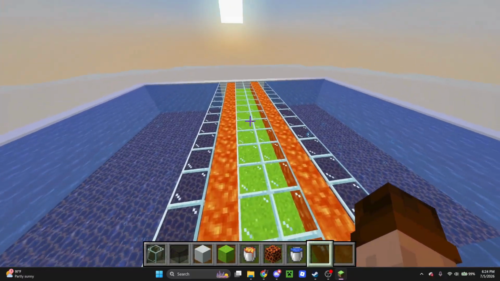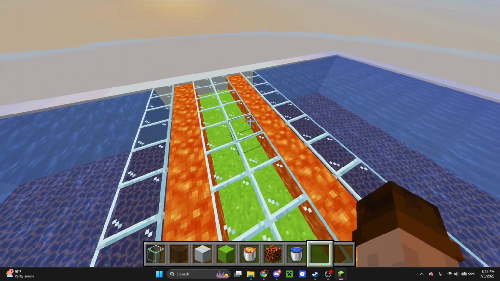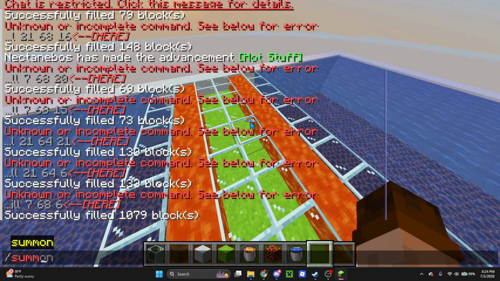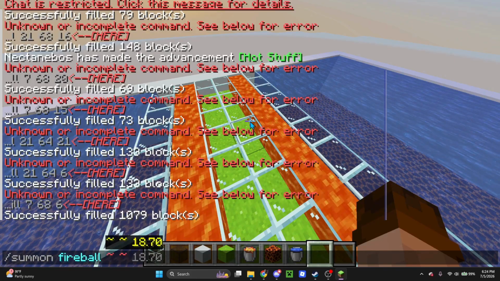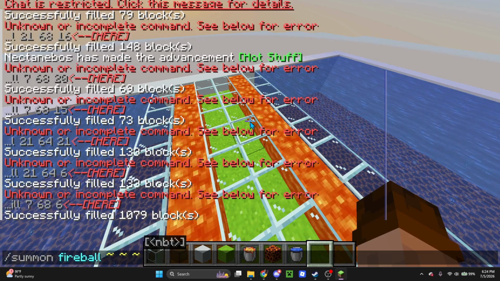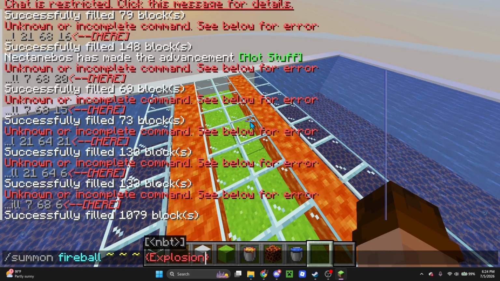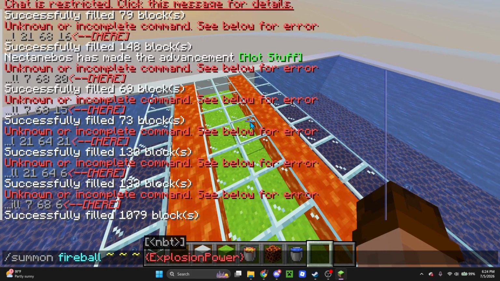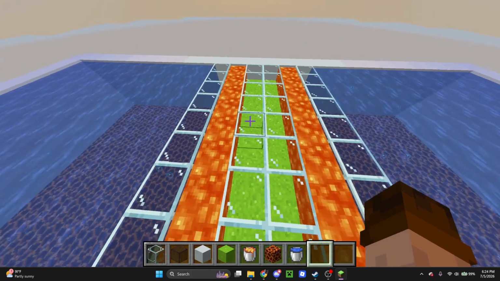Almost done. Only one more thing to go. I'll probably put this command in the description, but the command is /summon fireball ~ ~ ~. So this just says your position and what you're summoning. NBT data. Explosion power in the, forget the name for these little weird bracket things, 127. I'm just going to copy this so I don't summon it exactly where I am.